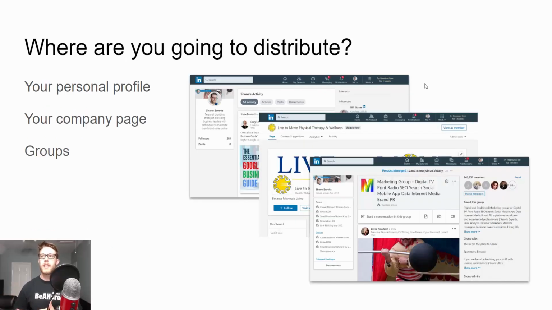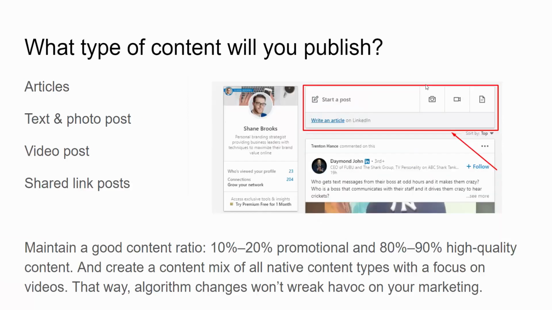Now, the next thing you need to decide is where are you going to distribute this content? Is it going to be on your personal profile? Is it going to be on a company page? Or is it going to be in a LinkedIn group? Once you know that information, then we can move on. From there, we're going to talk about what type of content you are trying to publish. Articles, text and photo posts, a video post, or even shared links.